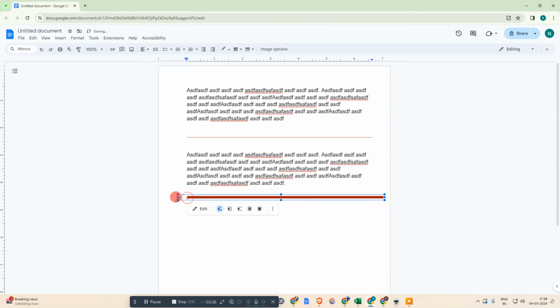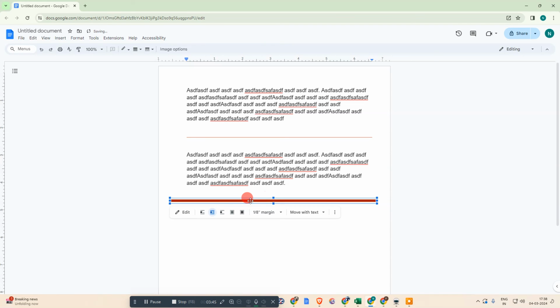But you can edit this line. In this case you can't edit from here, but in this way you can use this option, wrap text, and you can move this line as per your requirement and make it middle. We can also decrease or increase the size from here.